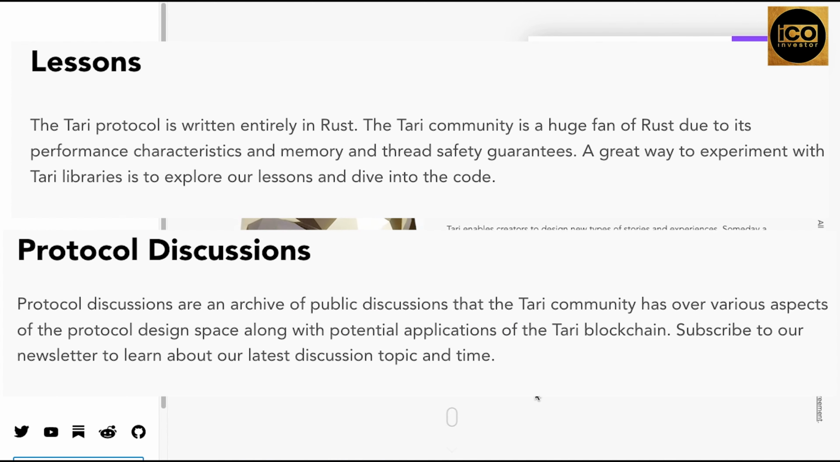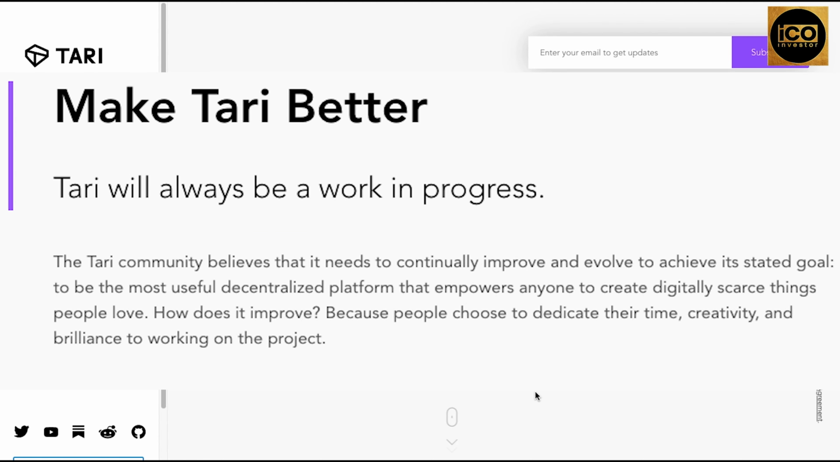Protocol discussions are an archive of public discussions that the Tari community has over various aspects of the protocol design space, along with potential applications of the Tari blockchain. The Tari community thinks that in order to reach its stated aim of being the most helpful decentralized platform that allows anybody to create digitally rare items that people love, it must continue to grow and evolve.